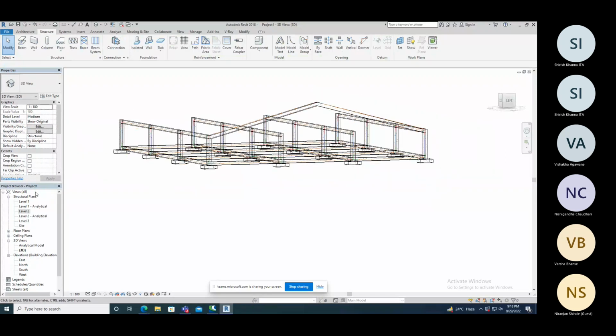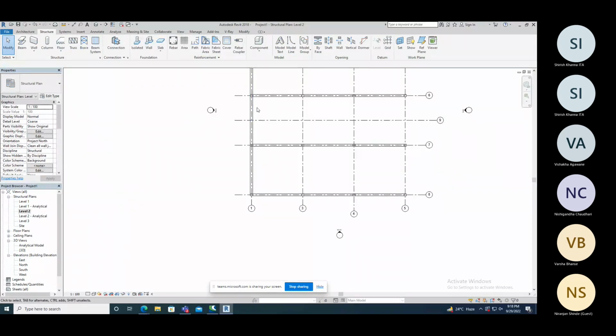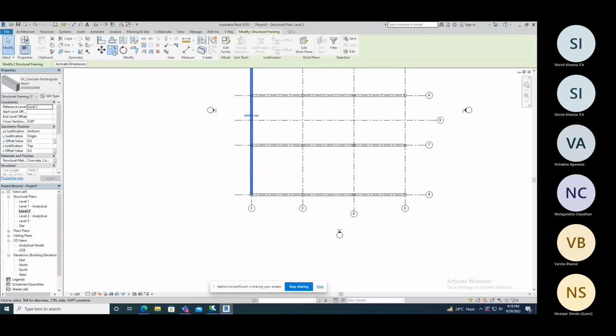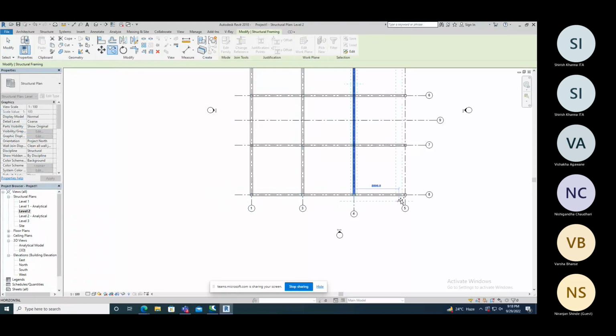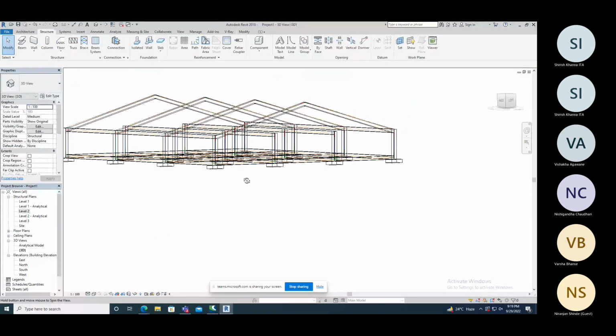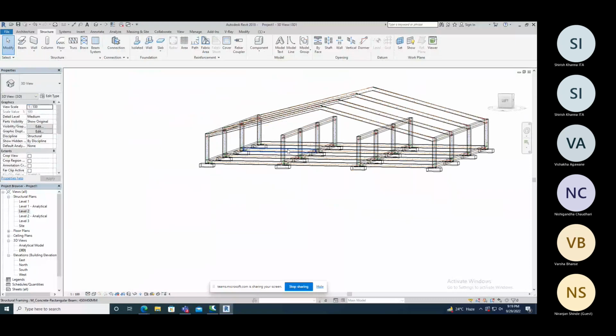I'm going to level 2. Copy these two, filter, and check the grid. Copy from grid to grid. How to use Revit is clear now? Now we need to give all these columns up to this height so that we can give the support to this beam.